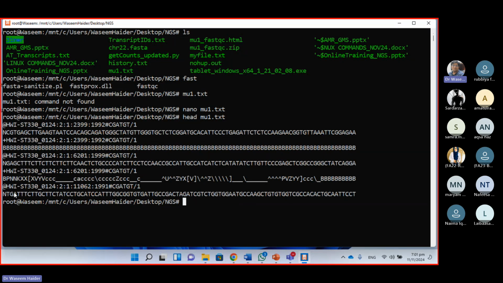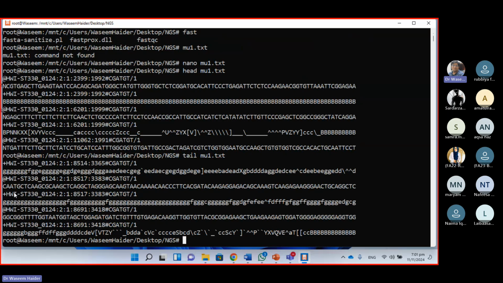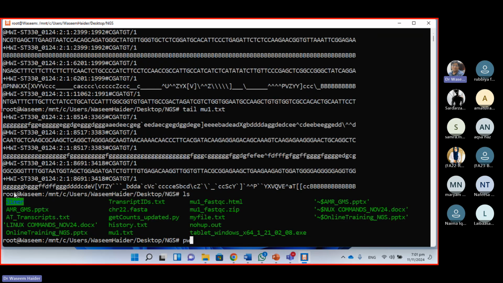Similarly, if you have the head, obviously you can have the tail. So tail on new1.txt can show the bottom few lines, right? So there is a head and there is a tail. ls tells you which files you have. pwd tells you where you are.